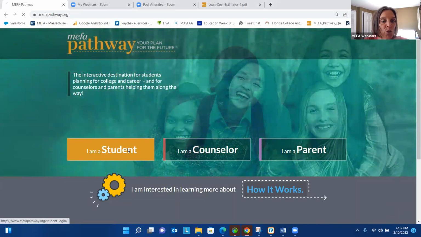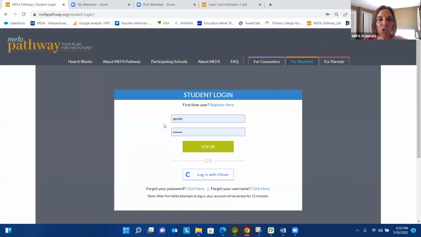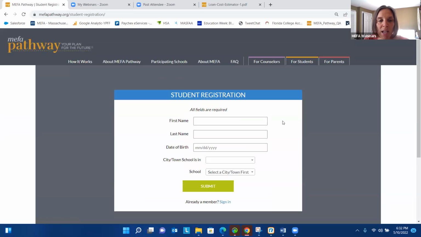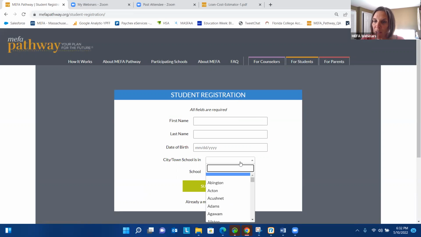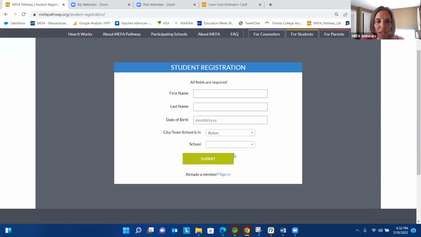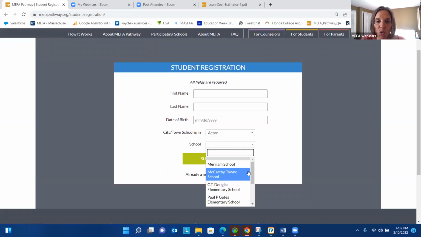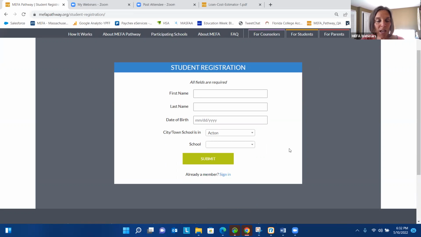For your student to create an account, they just click on "I am a student," and then they register as a first-time user. I'll bring you to that page to show you what it looks like. First name, last name, date of birth. Then they select the city or town that their school is in. As an example, let's select Acton. You will see all of the schools in that corresponding town. The student would select the school that they attend and then be brought to the subsequent pages.